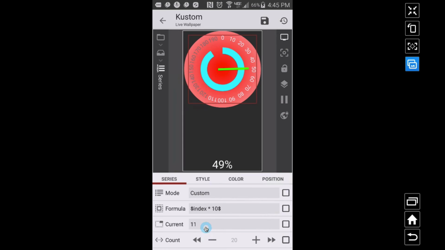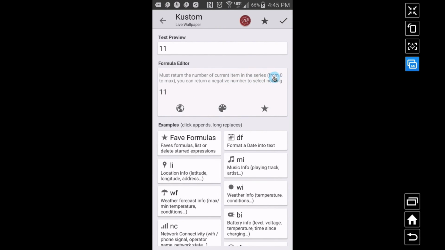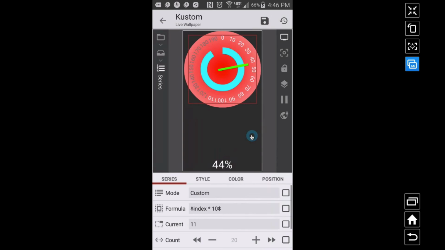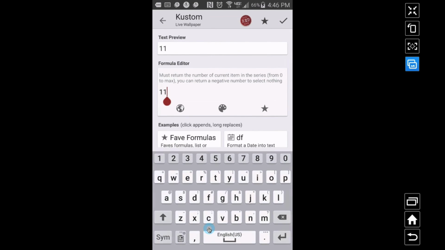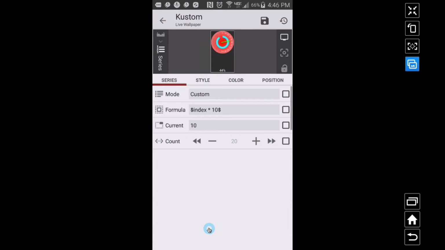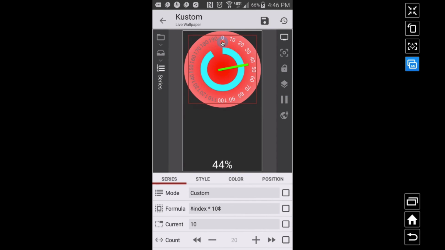Oh no, okay, index. Remember, current is based on the index from 0 up to wherever we want. Well, we don't want to be at the max because we're getting ready to show you how to hide them. So 0, 1, 2, 3, 4, 5, 6, 7, 8, 9, 10. So if we change current to 10, the only thing that should be white in this case, my foreground color, should be 0 through 100.